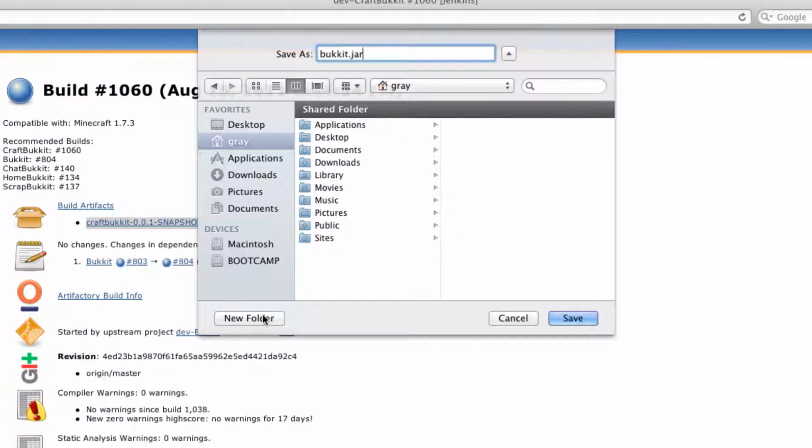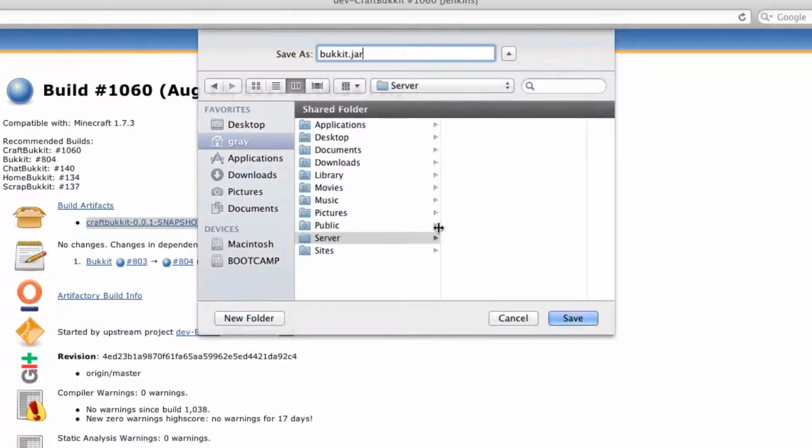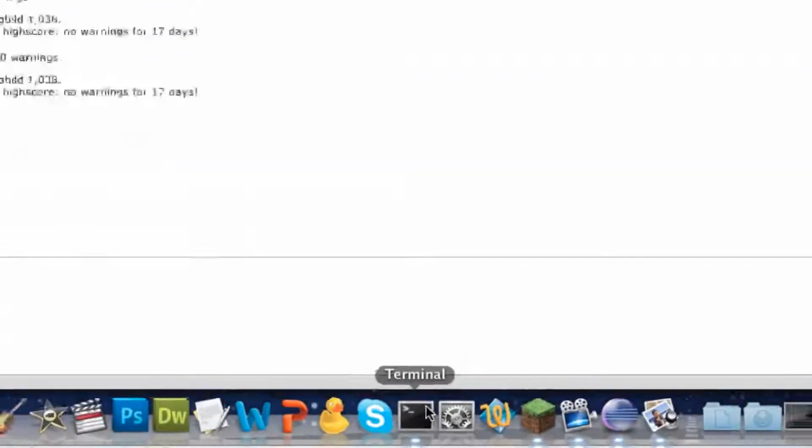Now once you've done that, you're going to find a nice place to put the bukkit.jar, which is where your server will be held. So I'm just going to make a quick folder called server. I'm going to save it in there. Alright, so now pull up terminal.